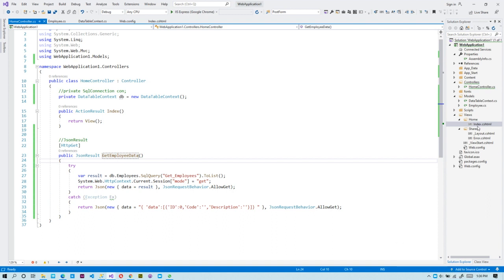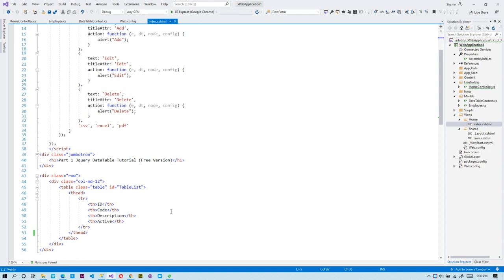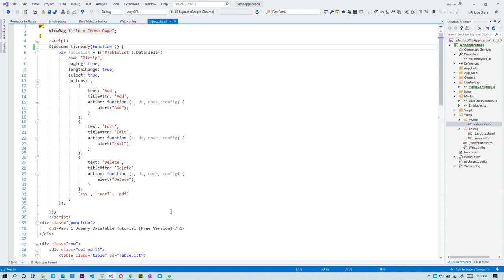So in our view, we will need to get the returned data inside our jQuery DataTable using an Ajax request, just like how we do when we are using an API or working with an API.